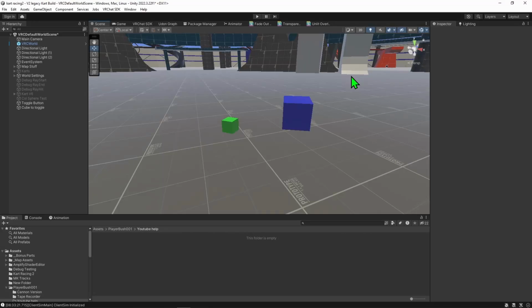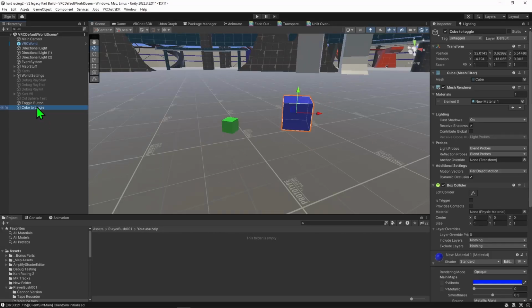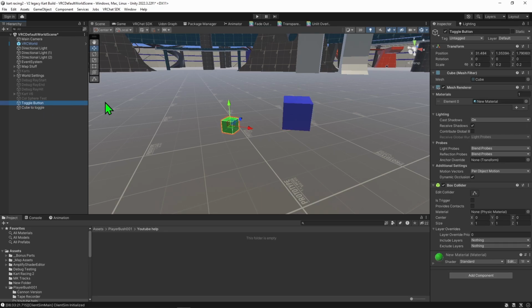Okay, so here I have a cube, and I'd like to make a button that toggles this cube on and off. Here's how I go about doing so. First of all, we need to have our cube and our button. Make sure the button has a box collider on it, and set it to is trigger so we don't walk into it, or don't do that if you are okay with that.